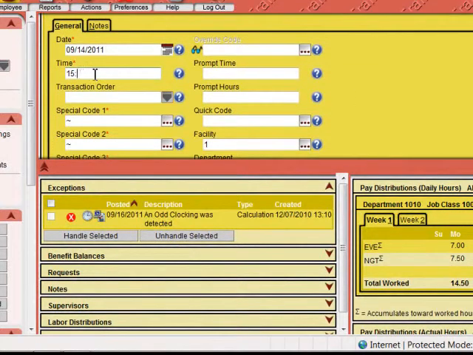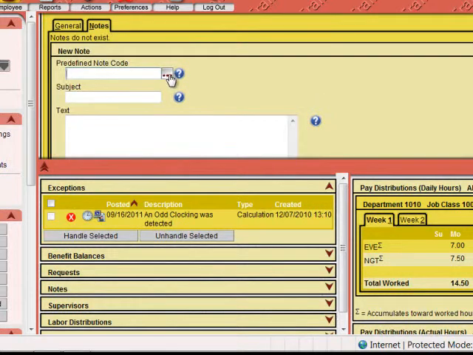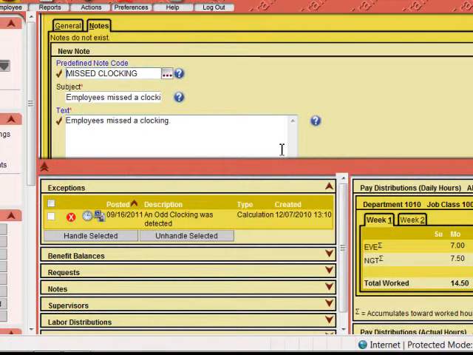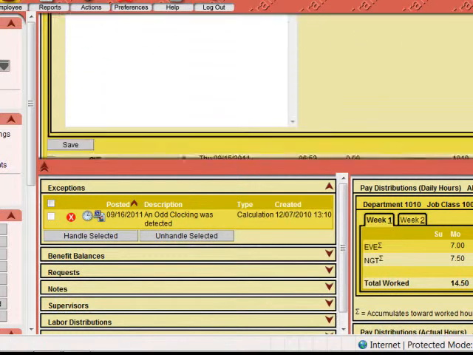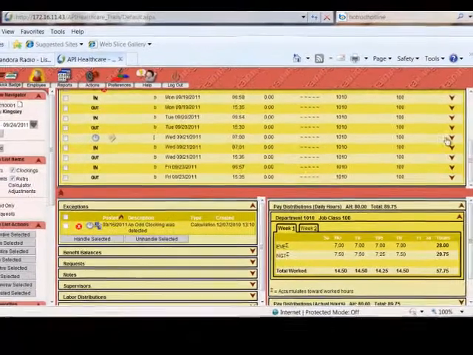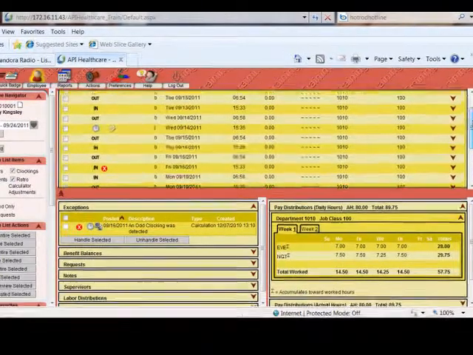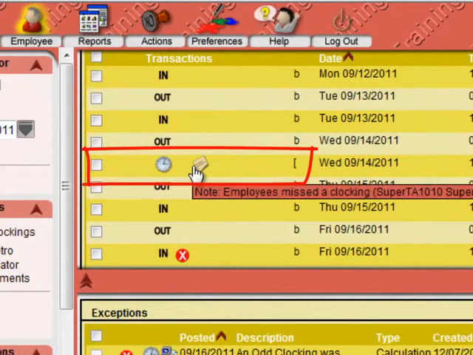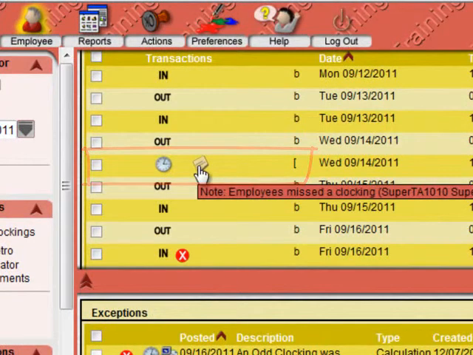In this case, let's say that Sandy actually came in at 1500 instead of 1530. Again, when I make this change, I'm going to get the symbol that says a note is required. So I'm going to select my notes. I'm going to look for a predetermined note. And let's say that she missed her clocking. Once I've entered in that note, I can select Save. And that transaction is correct. Again, notice that I have a punch and a note here to indicate that I've made a change here.